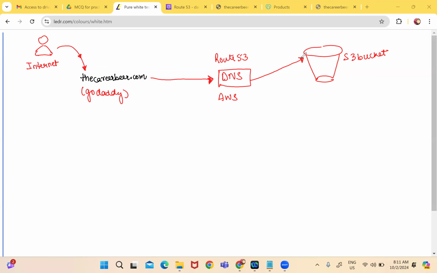Now here, in this whole process from the beginning, if it would have been hosted on AWS only, then the complete setup would be really easy for us. But since this careerbeer.com is being provided by another company, I need to provide this path. You are able to get it right.